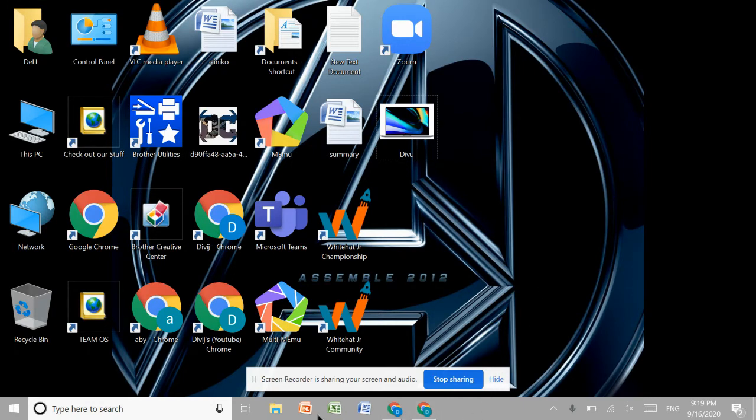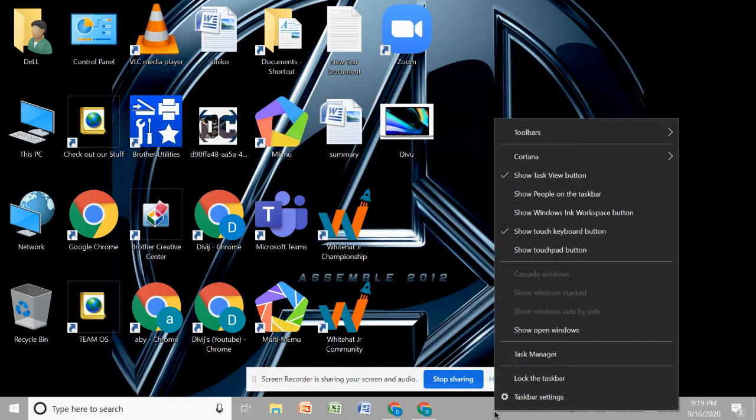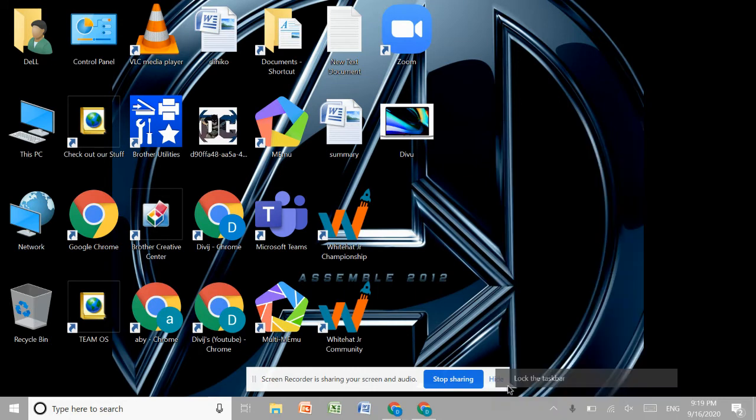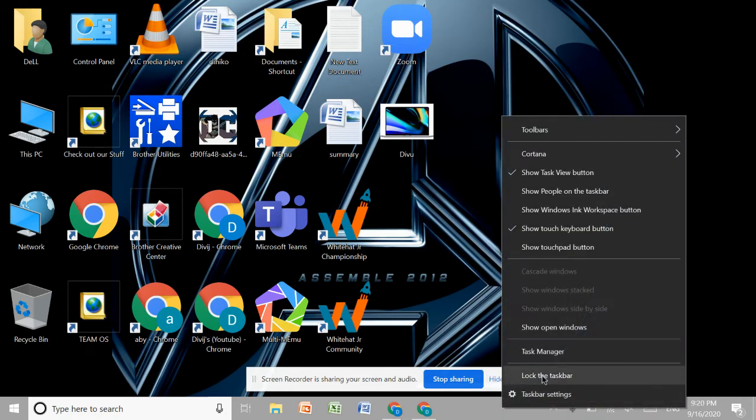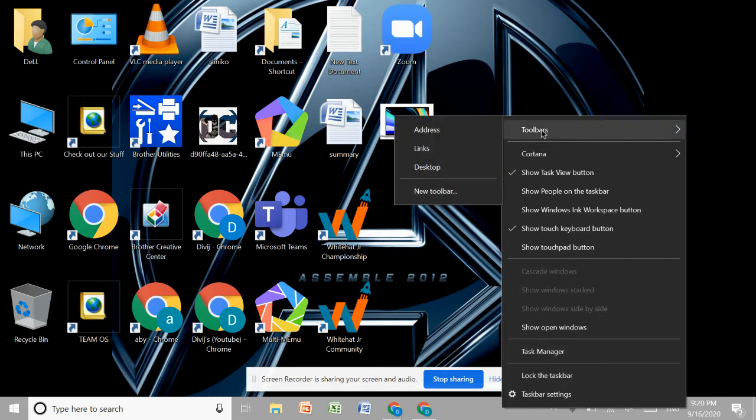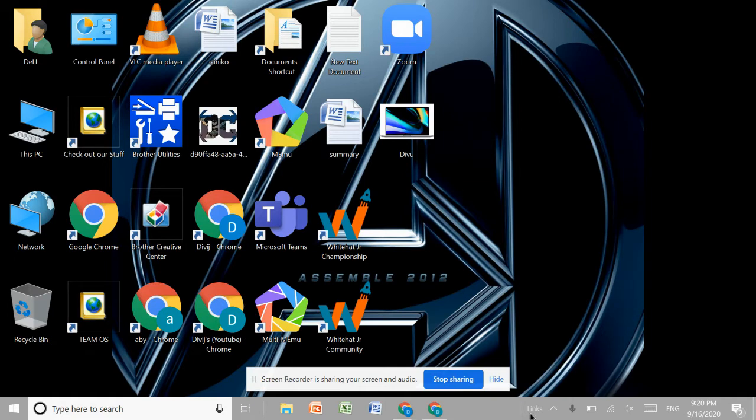So, my taskbar icons are on the left. First, hover your mouse over the taskbar and right click. Select unlock. Lock the taskbar is checked; click on it and it will be unchecked. Then go to toolbars and click on links. So this links toolbar has been created.